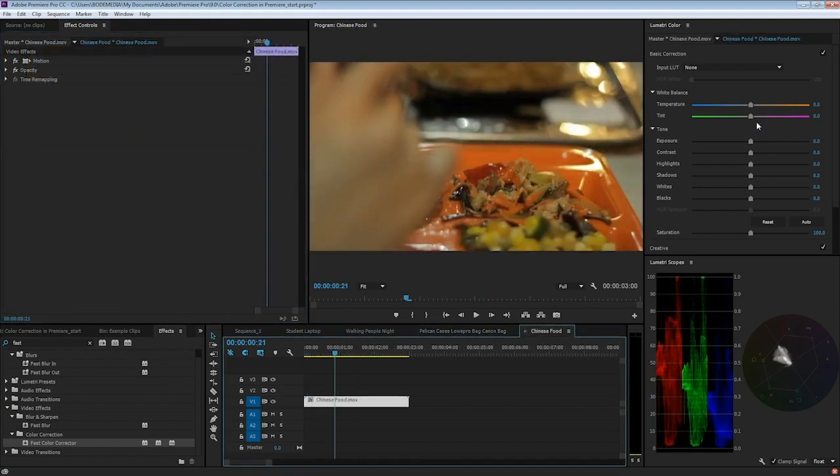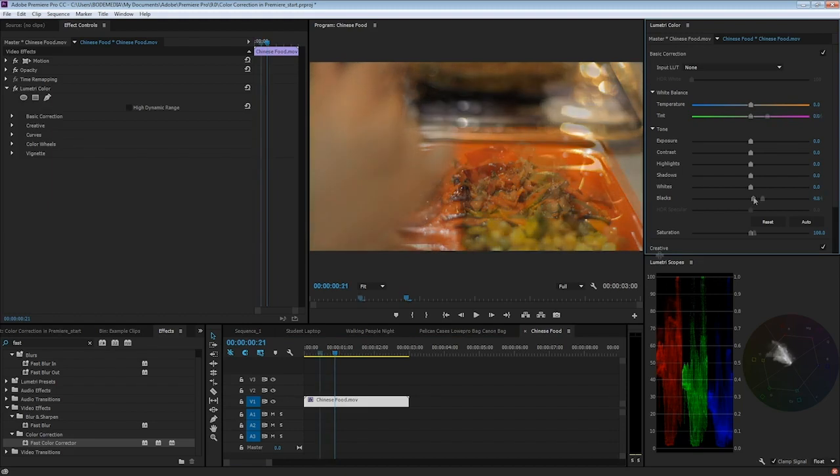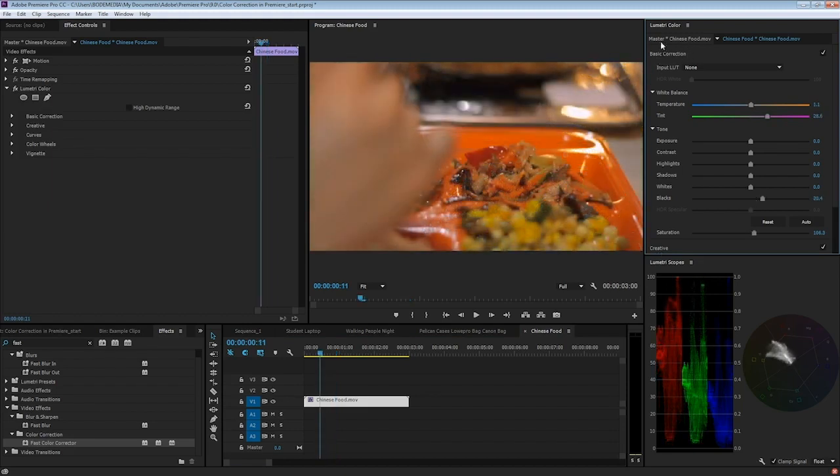Sometimes you have a shot that looks really good right out of the box, and so you really don't need to do much to it at all. Sometimes it's just a few clicks in this basic corrections tab of Lumetri, and that's all it really needs.